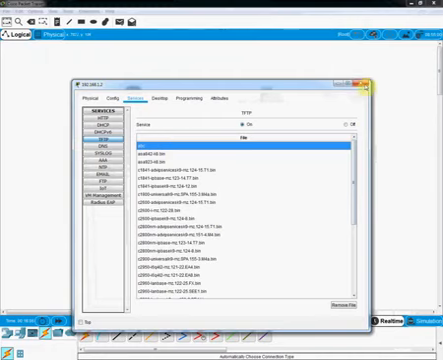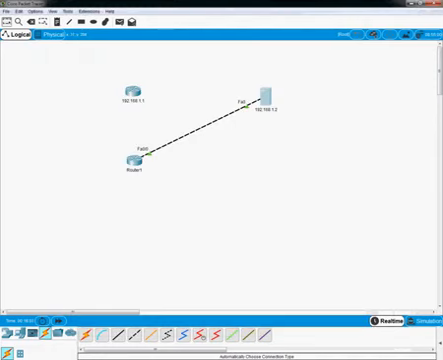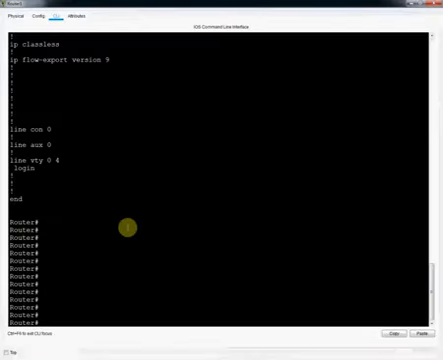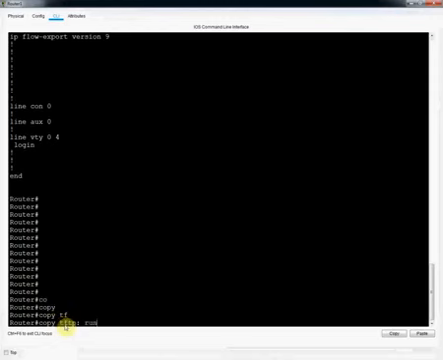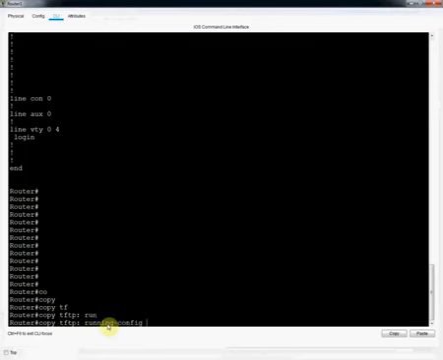Okay, so let's start. We will do it now. Let me move here, and we will open this router. Here the router is open. Now we need to copy from TFTP to the running configuration. So let me type copy from TFTP, running configuration. Okay. Then we will press enter.